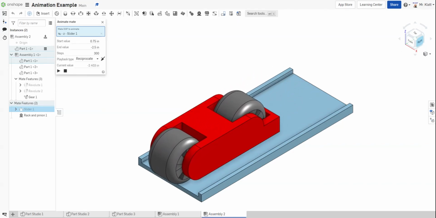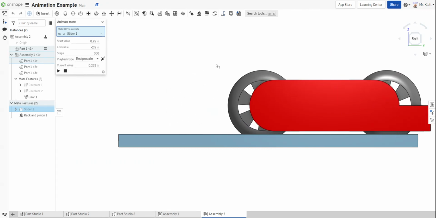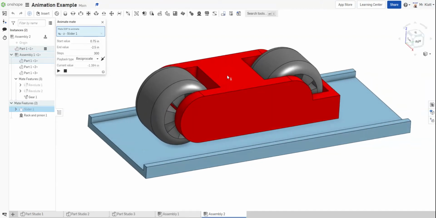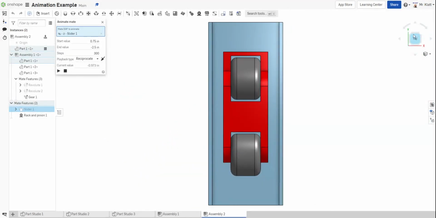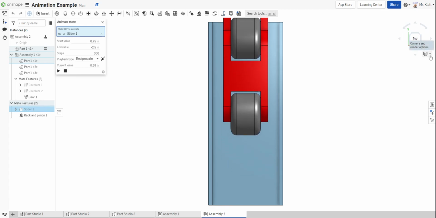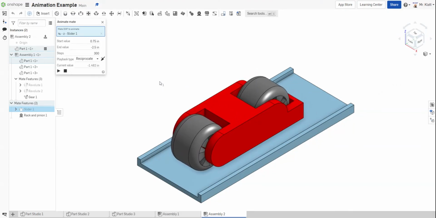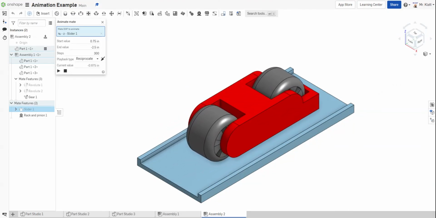So there it is driving forward, and I have it set to reciprocate, so it will go back and forth and look like it's almost going to drive off when it goes backwards. And there's our piece from top. So that's how you use the rack and pinion option on Onshape, and I hope this was helpful.